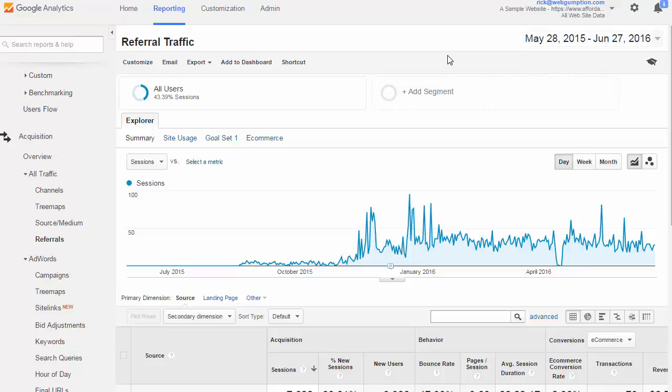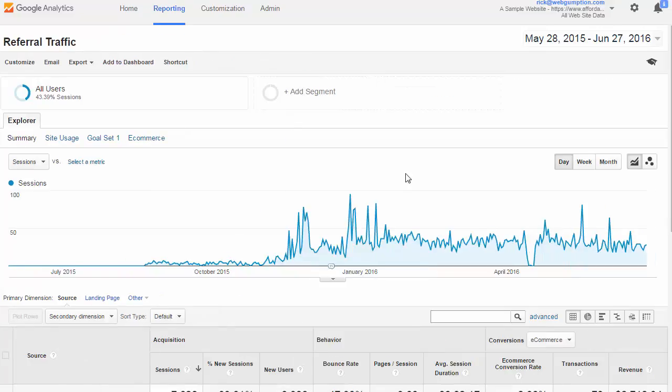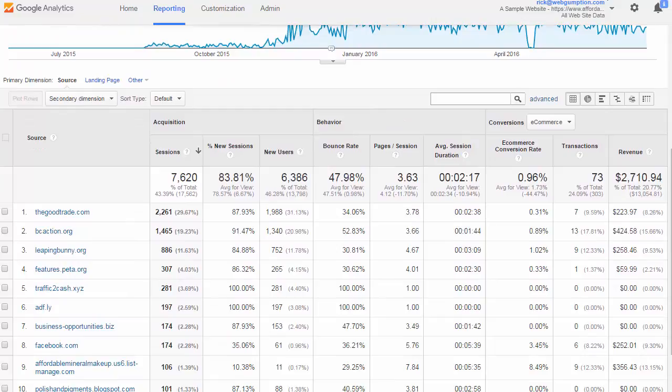Referral traffic. The referral report in Google Analytics gives us specifics on other websites that refer traffic to us. To access this report, you go to Acquisition, All Traffic, and Referrals. In looking at the referral traffic report, we're getting even more granular, looking specifically at the medium of referrals and the sources that send that traffic. The source at this level is the domain name.